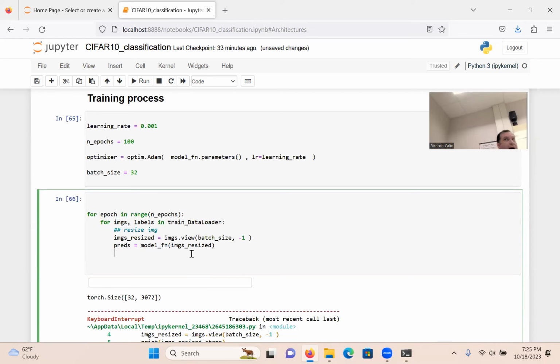And then what do we do now? You've done this before, right? Loss equals loss_fn. And what does loss_fn take? Preds, and what else does it take? Not test. What goes here, I mean? But what is the name of the variable? Labels, right? Labels.